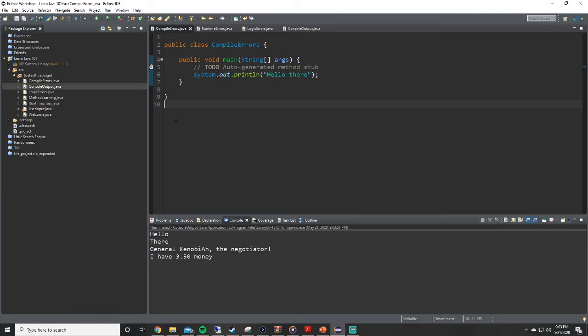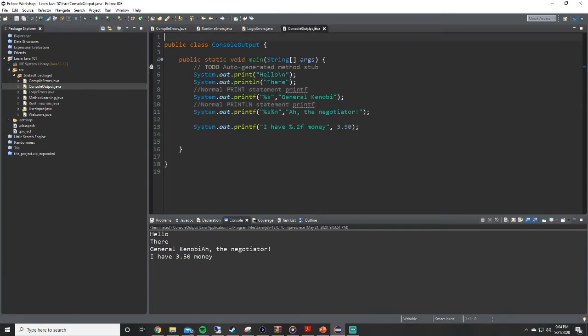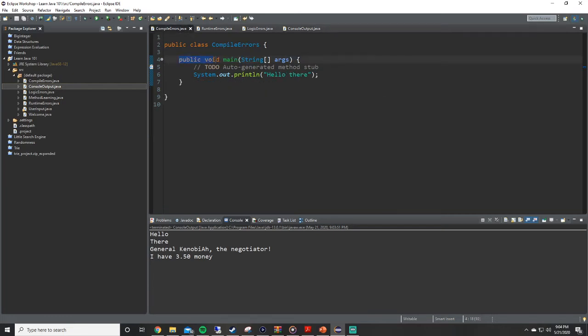So what's the error? Well, if you saw when I opened up console output, in the main method, the structure of the main method is a public static void method. If I go back to compile errors, I have a public void method, which means I'm missing static. And so if I just add static in and hit save, this should run just fine. It's hello there, which is all this program is doing.